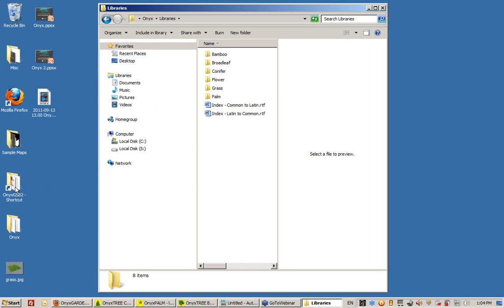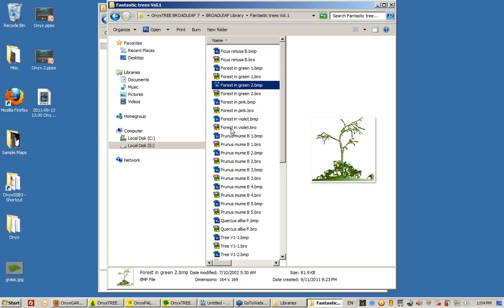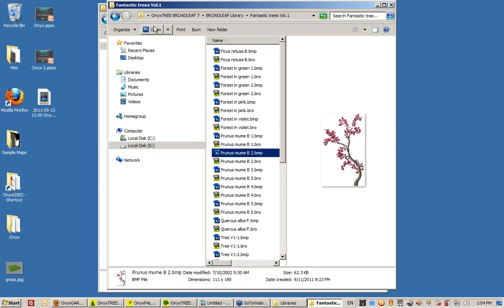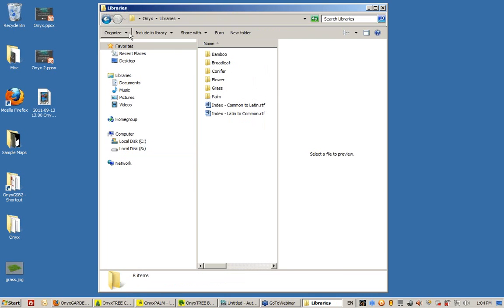If I go into this shortcut, this is what it would look like normally when you first purchase the entire bundle. You have Tree Storm here and you have Onyx Garden Suite. All these different modelers are comprised of numerous different folders, including a library folder, PDFs for the registration. And if I go into Broadleaf, for example, you see things like Fantastic Trees. And this contains a lot of things that I know I'll never use. So I've just simply deleted several of these styles of vegetation that I will never need.